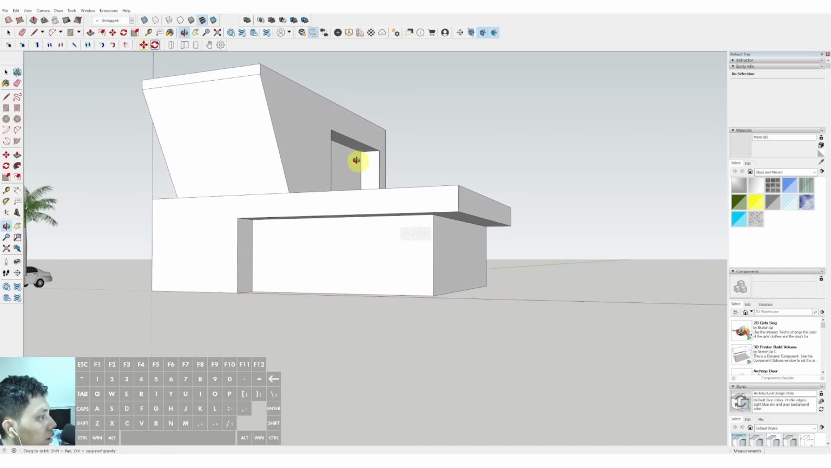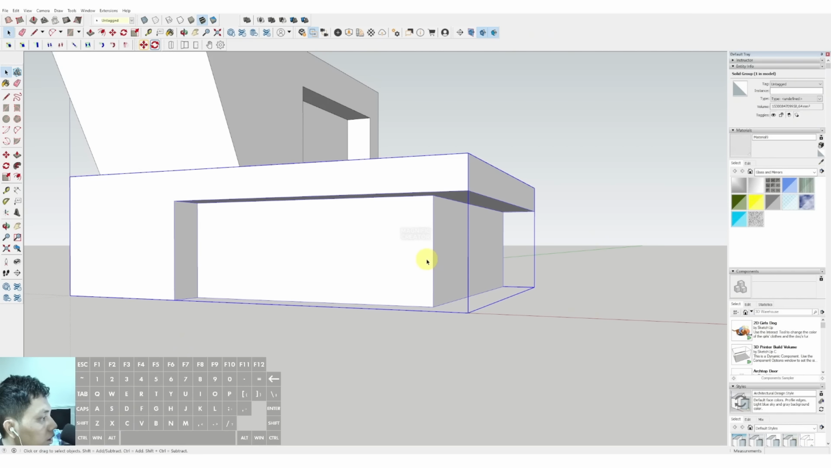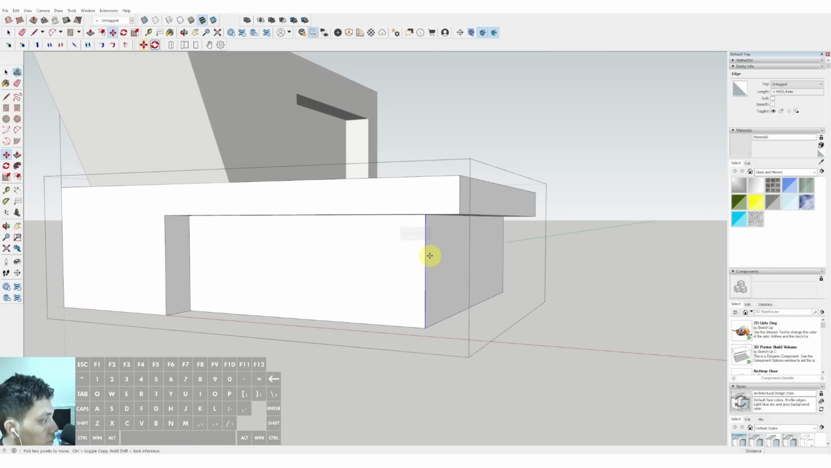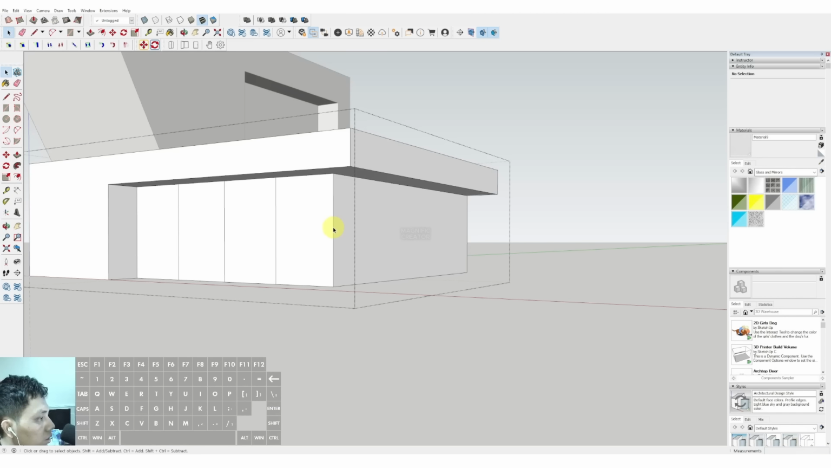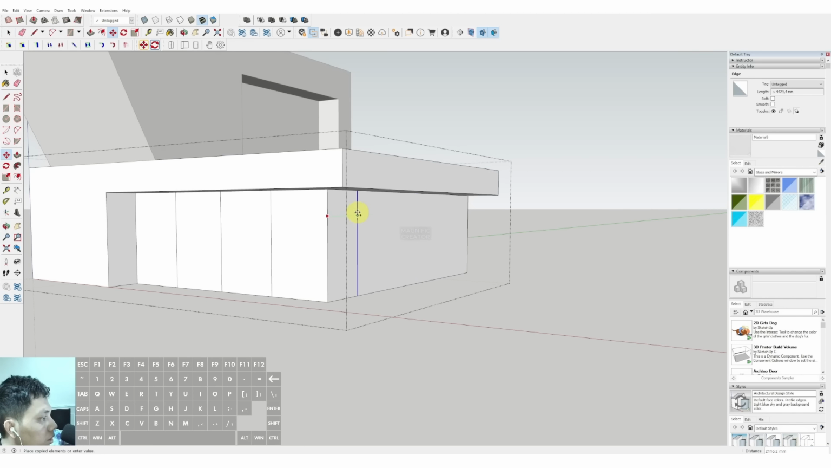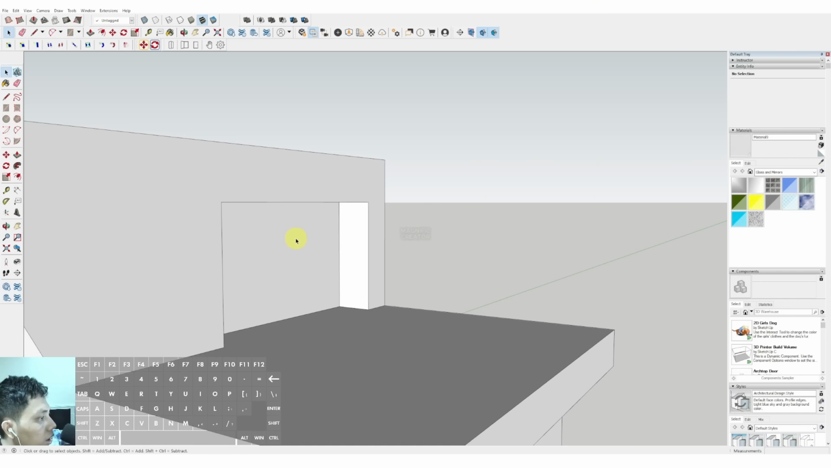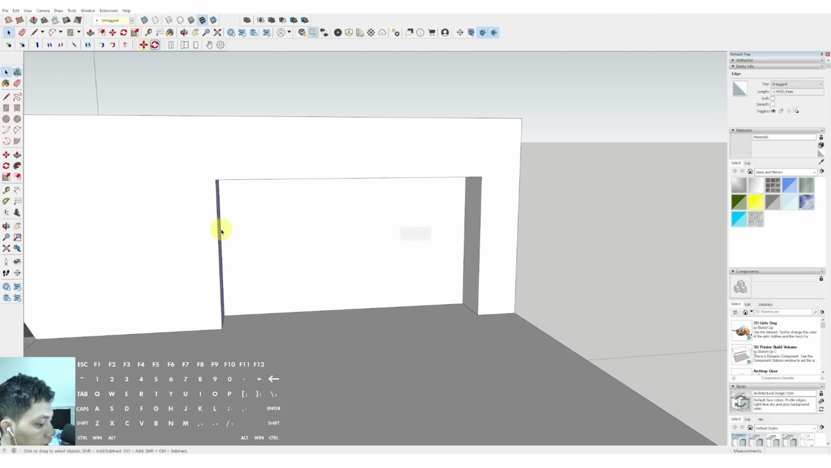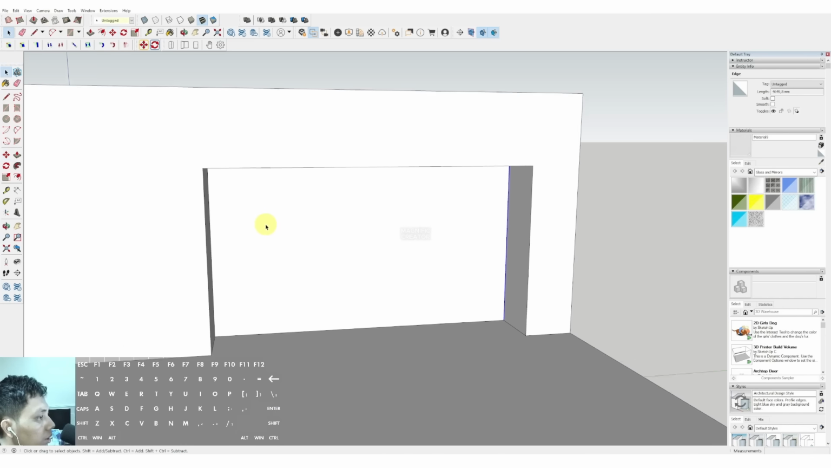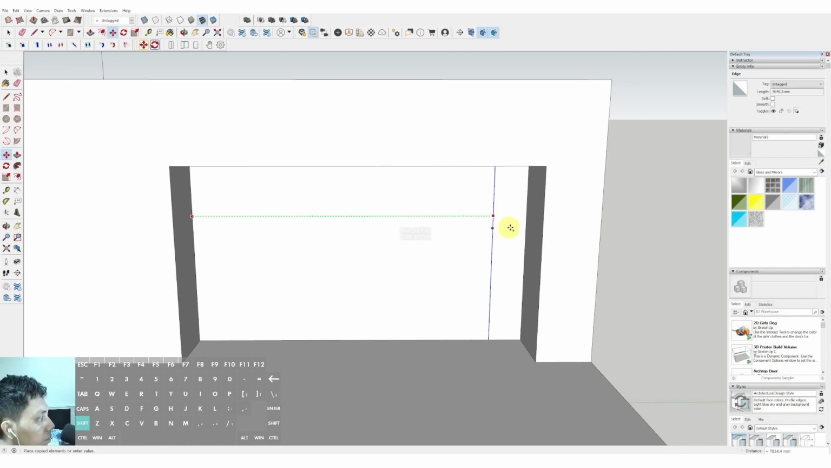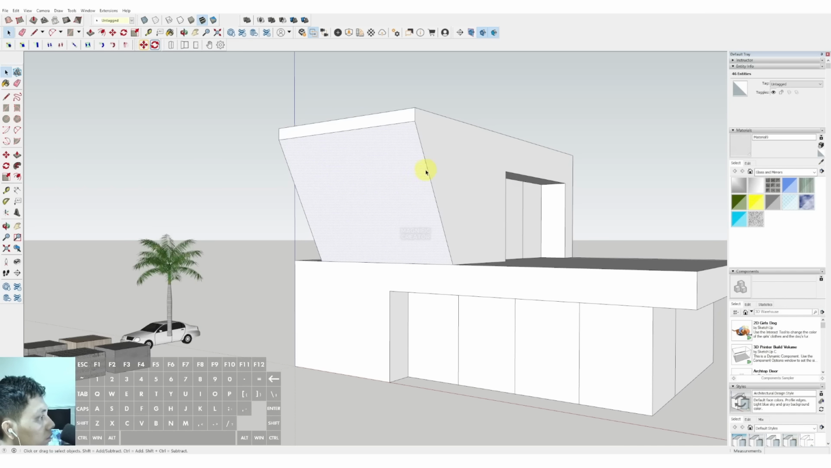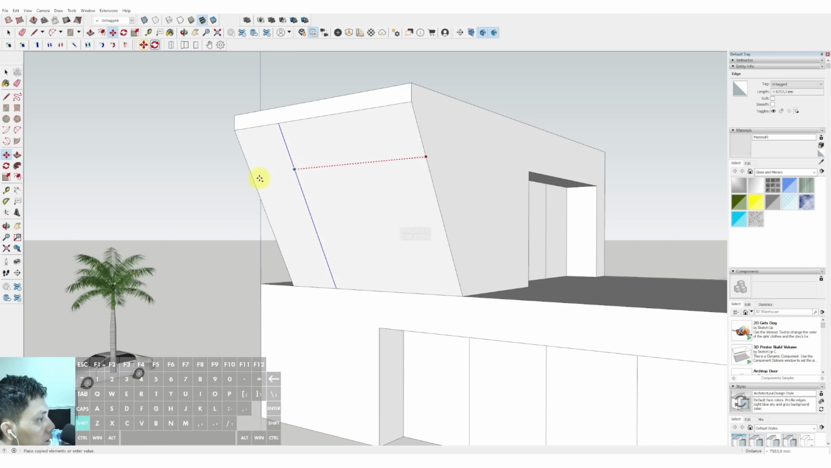Okay, and then we can click this line and select move, tap control, place the position, type 3/ and enter, and also this one. Make a little bit in here, and also this one. We can click this line, select move. Then we can type 3/ and enter. Okay, now for this glazing, we can select move, tap control, and then type 3/ and also enter.